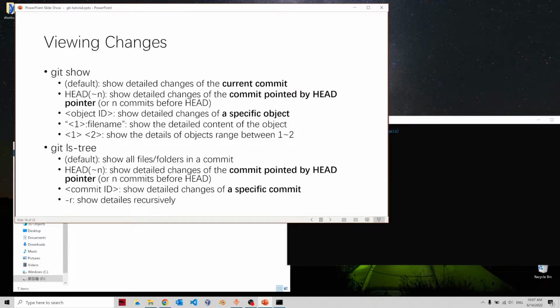If you don't want to compare 2 specific objects, we can also use git show to show the details of a specific commit or some object. We can also use the pointer to specify, for example, HEAD and add a number here to specify which commit we want to see. Or we just use the object ID.